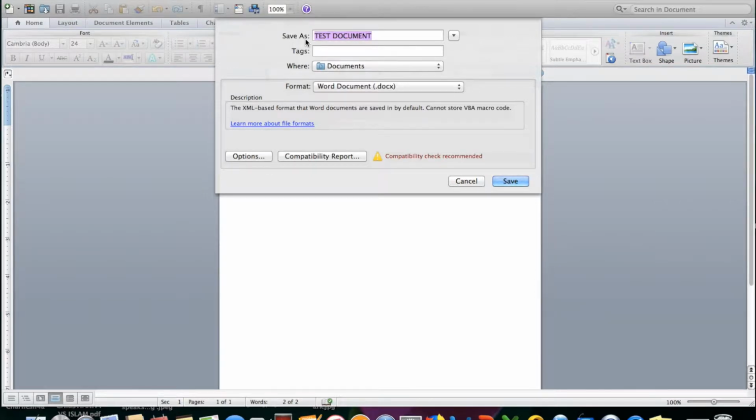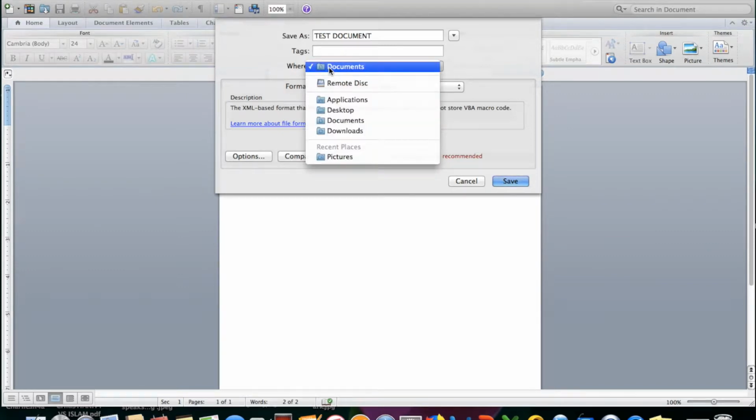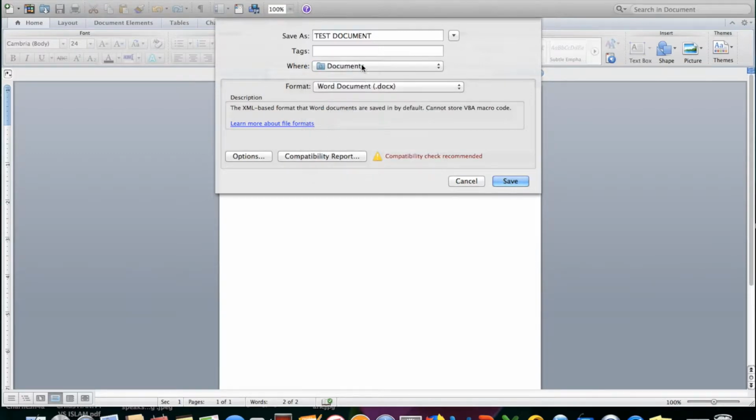Okay, so here where it says Save As, it's asking you if you would like to keep the title that it automatically generated for you, or if you want to put a title of your choice here. So we're going to go ahead and leave this as test document, and we're not going to worry with tags right here where it's asking you where on your computer do you want to save this document. And here are the options. We're going to go ahead and leave it saved in our documents folder.